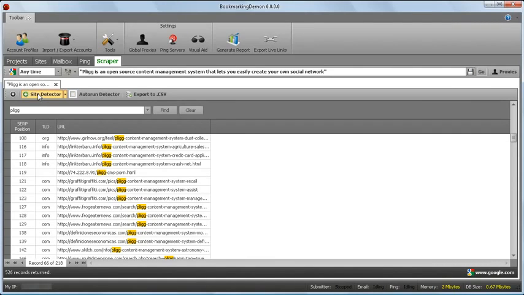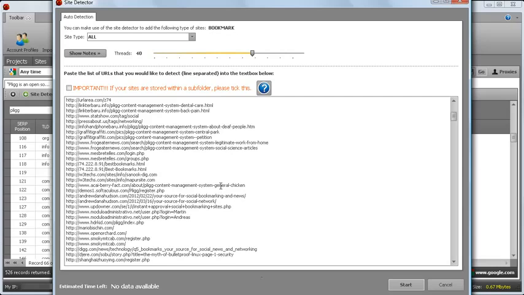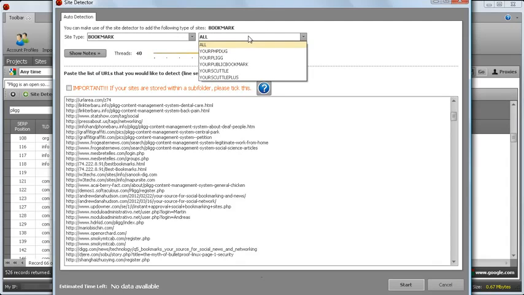Now click Site Detector again. As you can see, now you will see a different screen with different options. In the Site Detector screen, you will find the list of scraped URLs here. You can also paste your own list of sites here if you have any. From the drop-down, choose Bookmark. If you know the type of open source script that the sites use, you can select from the drop-down shown here.